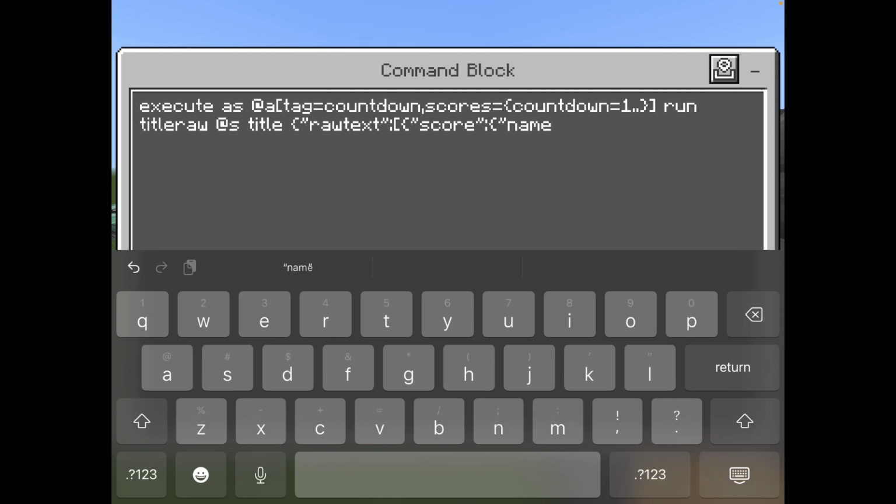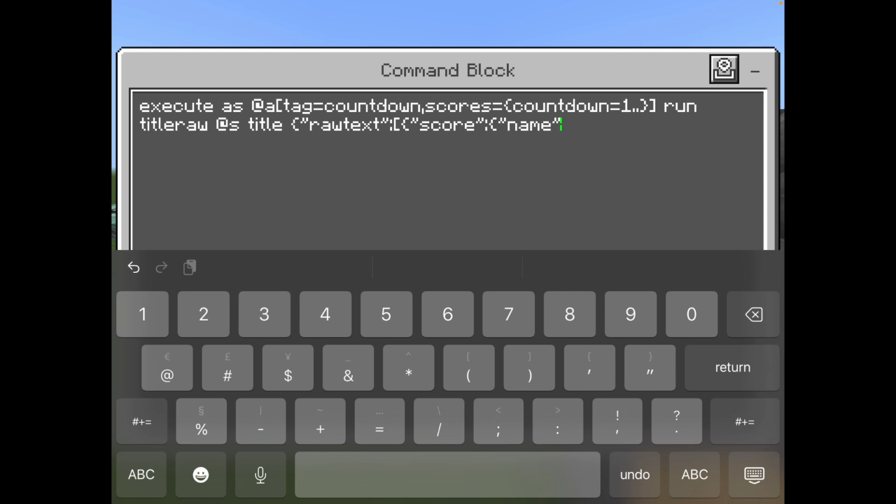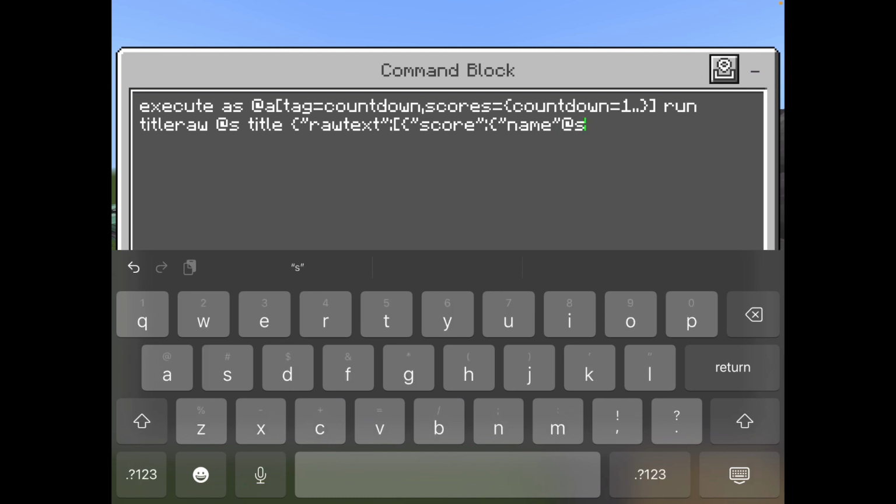And then name, and yes, name, I'm typing name, just type name, not like your name or not anybody's name, just type name here, and then at s. This, I believe, makes it so that, oh wait, hold on. There we go. Oh, I typed name again! Yeah, I'm kind of new to this, but it's still a tutorial, and it still should work.